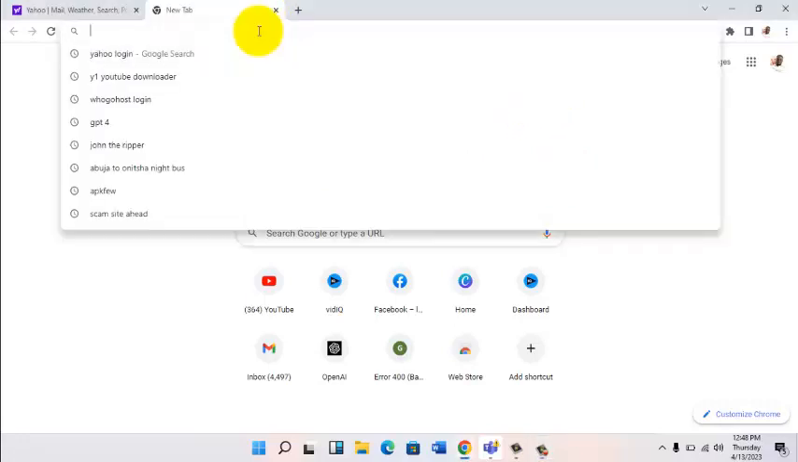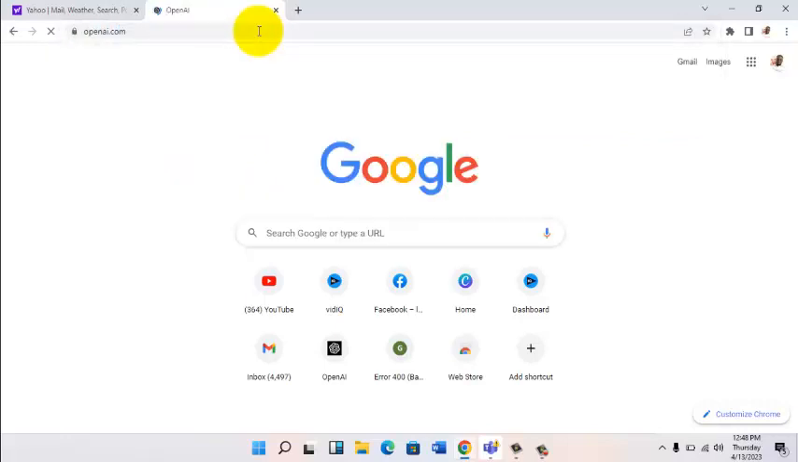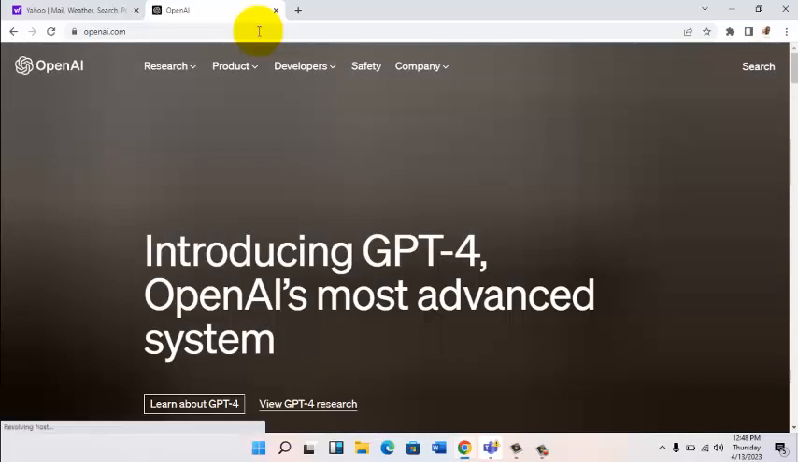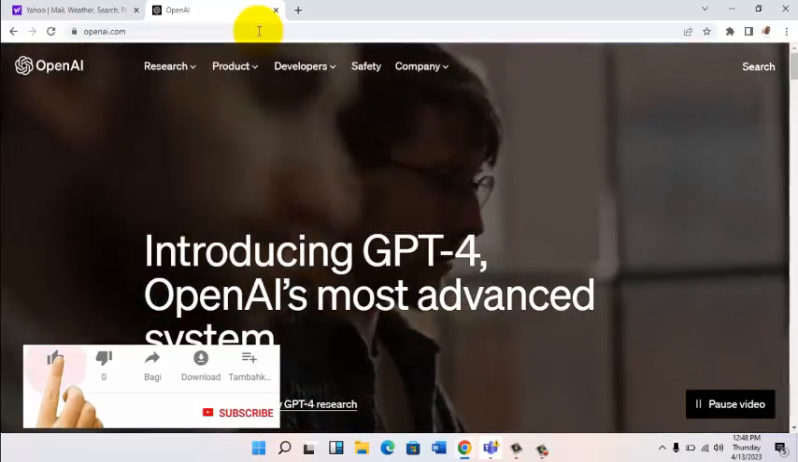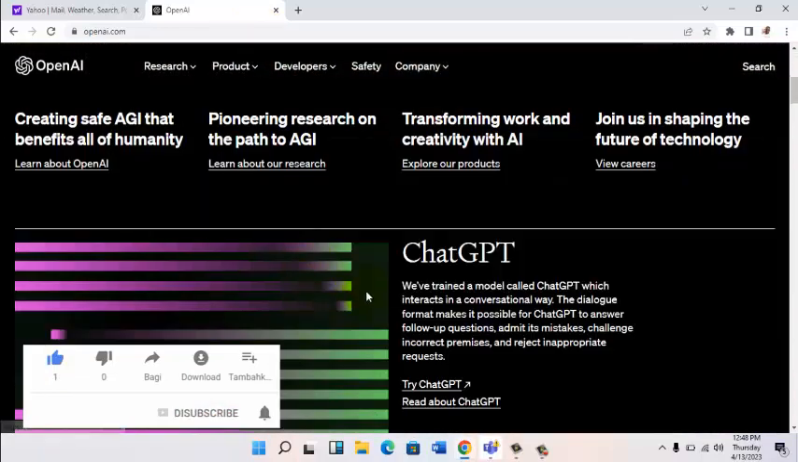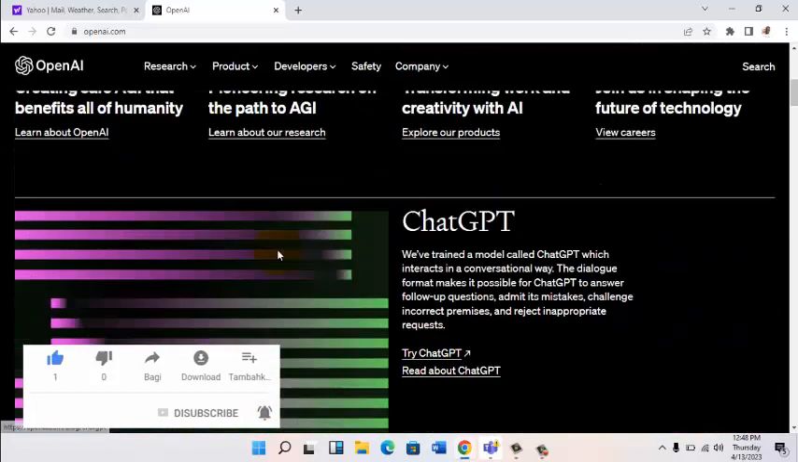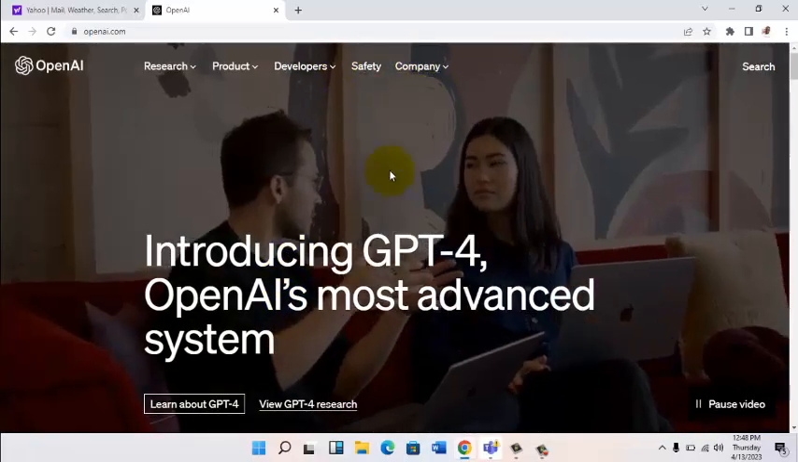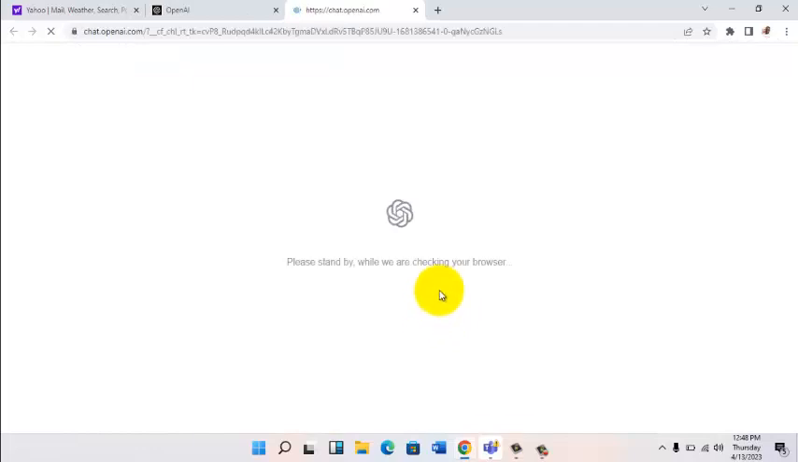The website is openai.com. Now, when you go to openai.com, this is OpenAI's website. Right from here, you can create an account. You can do a whole lot of things. So you can just click on try Chat GPT, and when you click on it, it's going to open up for you.